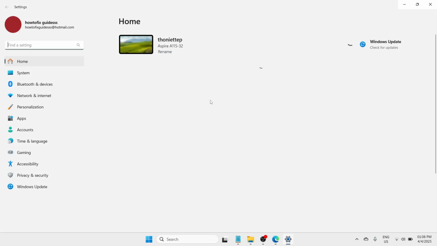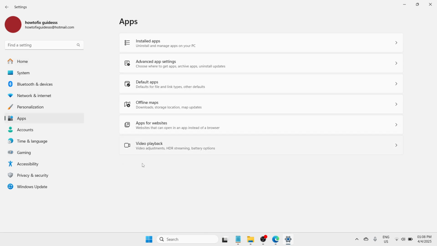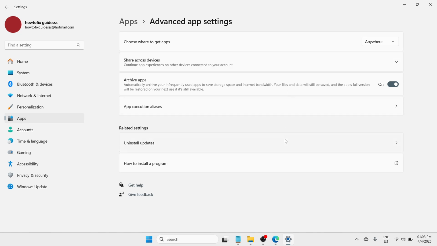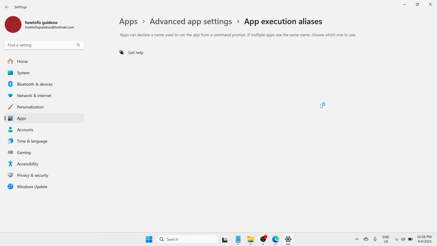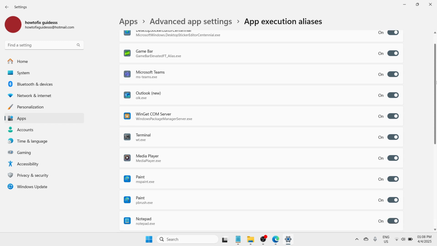Once you are here at the settings, please proceed to the left side of it. You can see a list of options where you need to proceed to apps and afterwards proceed with advanced app settings, where you can choose where to get apps, archive apps, and uninstall updates. So click on it and there you would be able to see an option called app execution aliases. Click on it, and here you need to look for terminal.